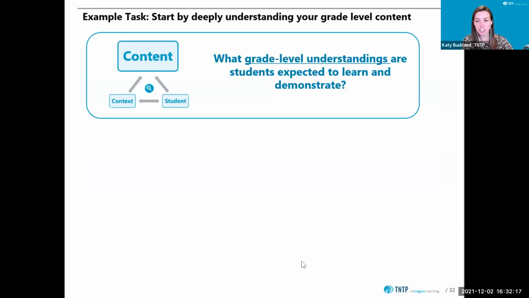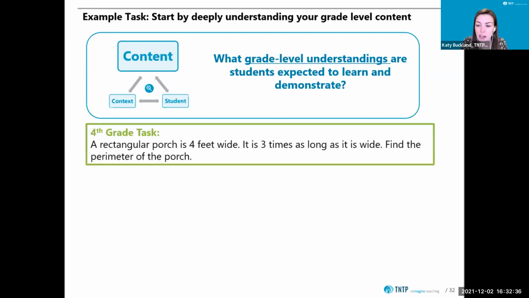And so, as I shared in the previous section, whenever teachers are designing scaffolds, they'll want to start by really deeply understanding the grade level content. And specifically, they can ask themselves, what grade level understandings are students expected to learn and demonstrate? So let's say, for example, a teacher wanted students to master this 4th grade task.